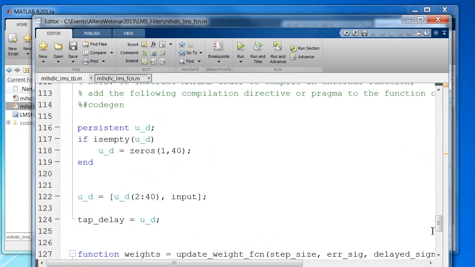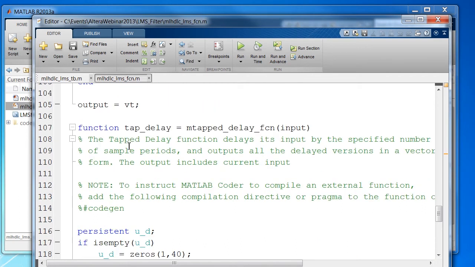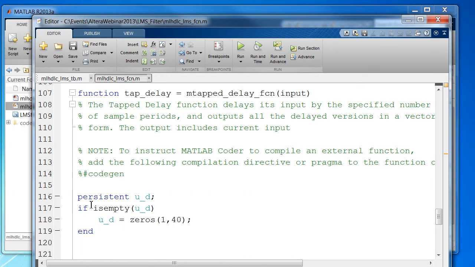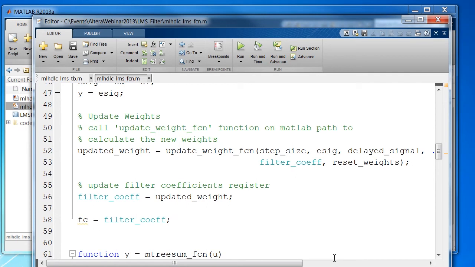Tap delay lines, so right here in our code, this is the function definition for the tap delay line. This is also declared as persistent. So persistent variables could be implemented as flip-flops or maybe memory structures. You can see the code is very readable. Here's where the coefficient weights get updated.